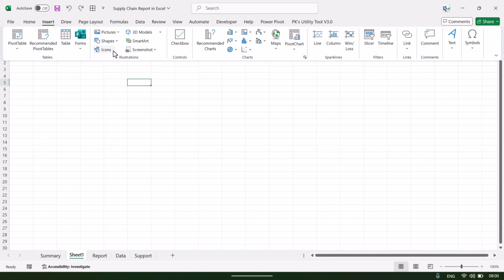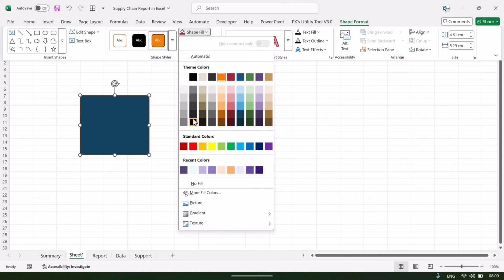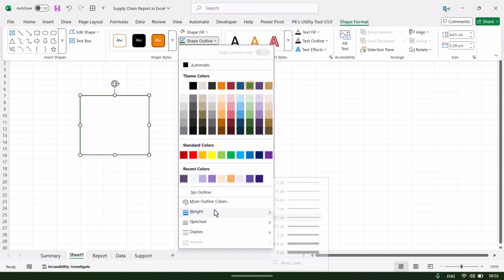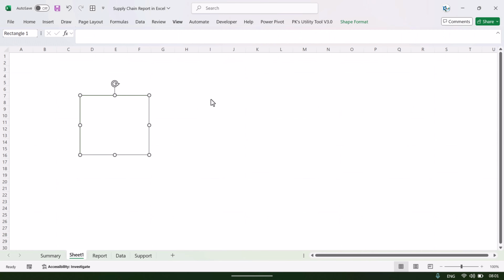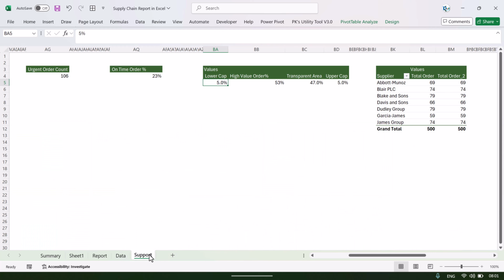For example, I'm going to Insert, Shapes, and let's say this rectangle, then you can drag it here and change the color as you want. Let's say I want the white color, and I want to keep this shape outline. The weight of the outline I want to keep at half a point. Just go to View and uncheck the gridlines from here. So this is how we have created this type of design for the box.